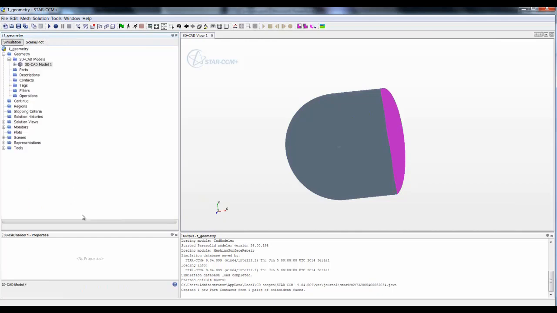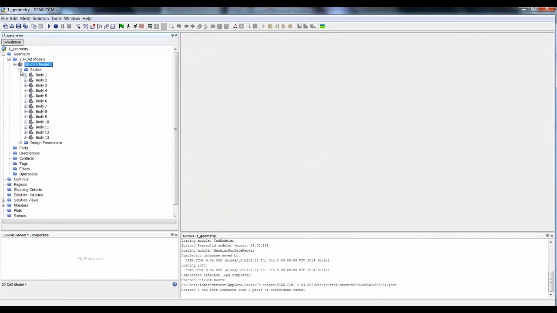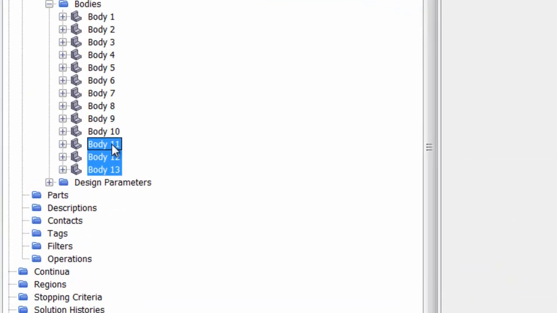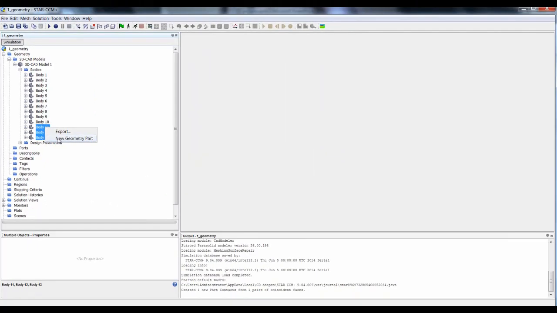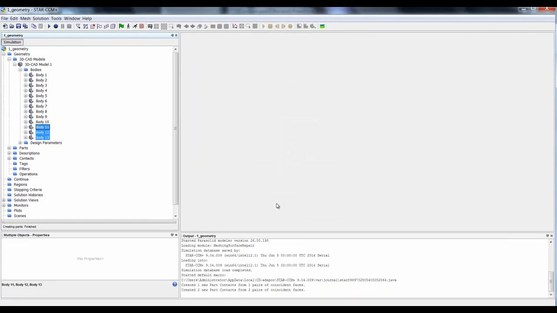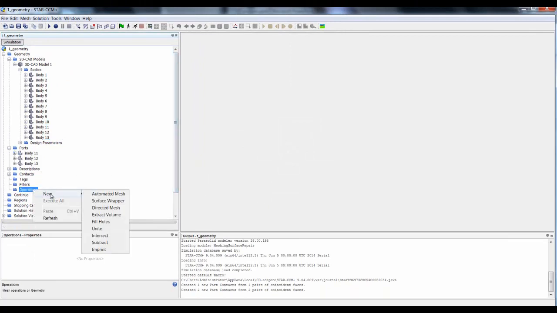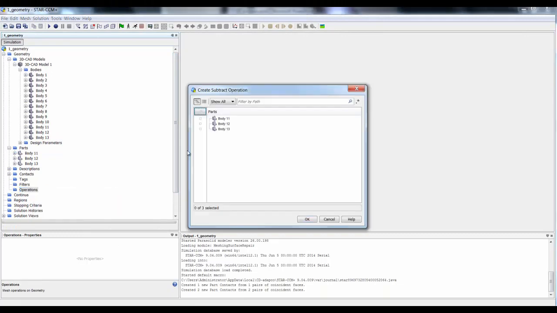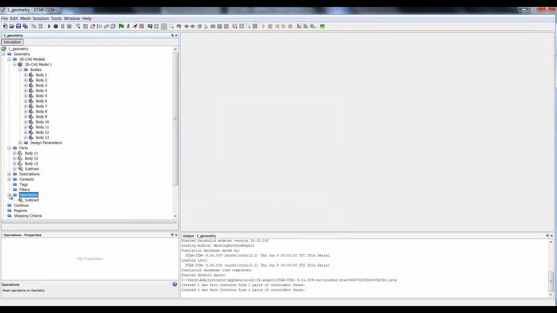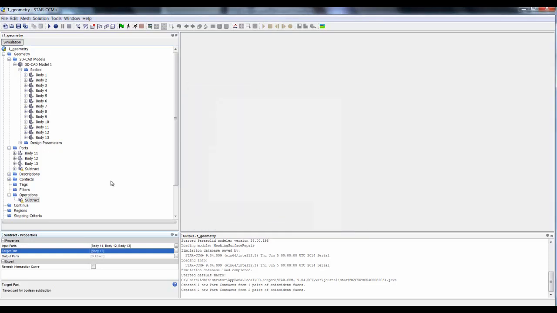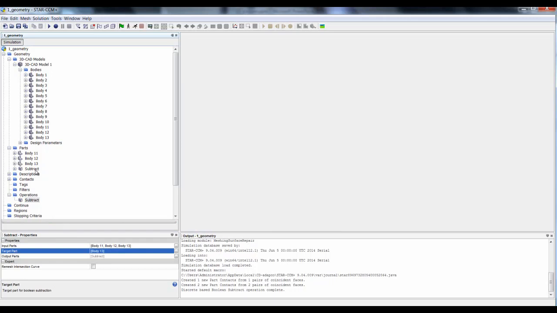The final step in the first video was to transfer the wing bodies and the domain body down to a parts level. This can be done by selecting our two wing bodies and our domain, right-clicking, and selecting New Geometry Part. Now in the parts listing, you can see all three of our bodies. Then under Operations, I'll right-click, go to New, and select Subtract. This will allow me to subtract the two wing bodies from the domain. I'll expand Operations, and when I select Subtract, the target part should be Body 13. Then I can right-click on this and select Execute. This gives us one final volume or part to work with.